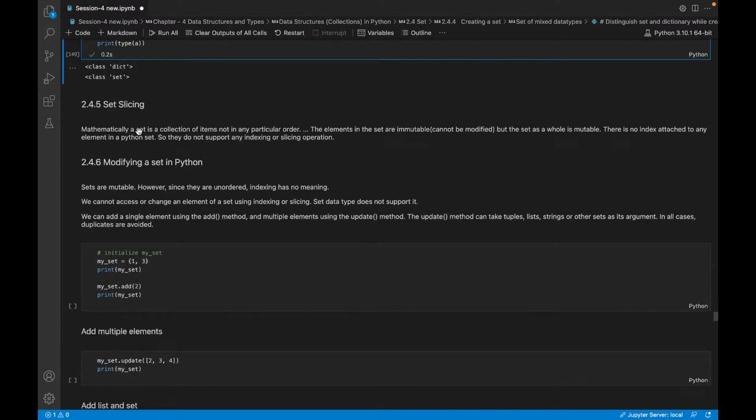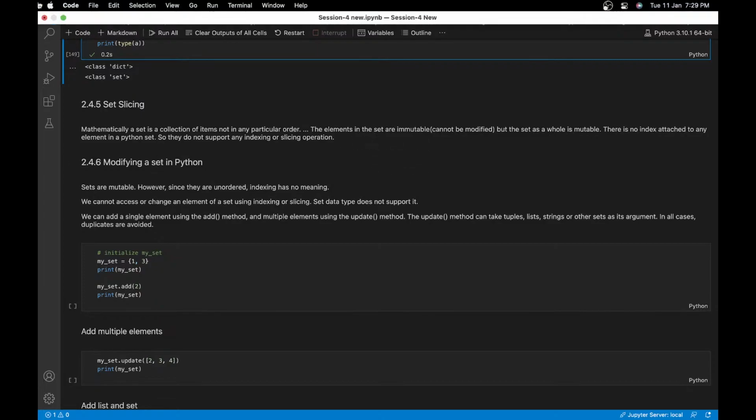Set slicing. Mathematically, a set is a collection of items not in particular order. The elements in a set are immutable, but the set as a whole is mutable. There is no index attached to any element in a Python set, so they do not support any indexing or slicing operation. As they don't have any index, we cannot do indexing or slicing.